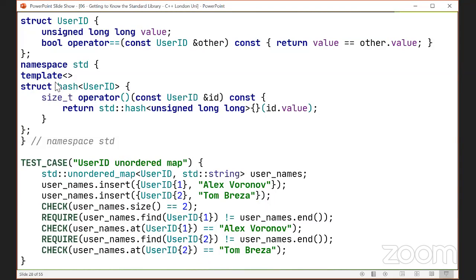And in the same way, hash is a template, and it's also a functor, something that's invocable and has operator parentheses, which returns size t, or you can say unsigned integer. And the input parameter is the object of our type. And in the case of user ID, because we have one value, it's pretty straightforward that the hash of this value is going to be a good hash representation of our type. We wrap one into another, and we're done.